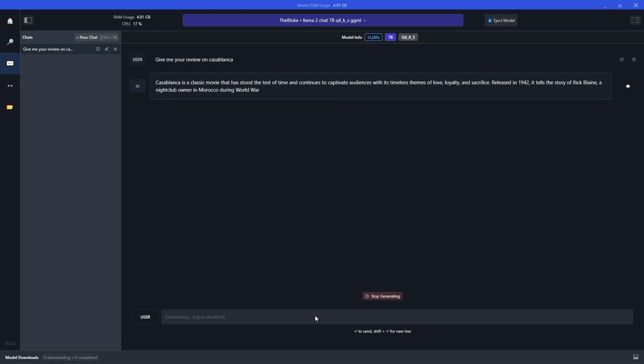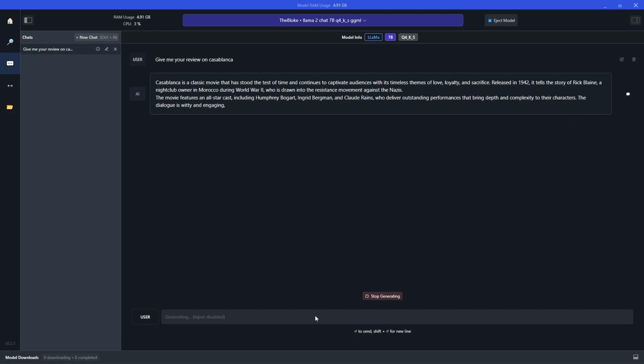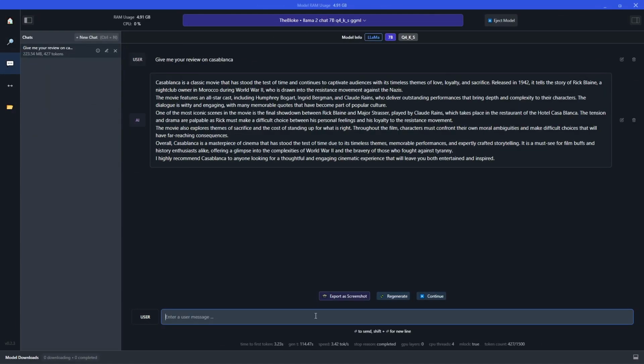So let's just see what it tells us, whether it actually gives us any controversial opinions, or is this just going to be a summary of all-star cast, just a summary of what you would kind of know about Casablanca. I tried this earlier. It did say that it didn't like some of the performances of the secondary characters. The dialogue is witty and engaging. Okay, so let's see what else it has to say. We'll wait for this just to complete. Okay, so there it's finished. And the last thing is, I highly recommend Casablanca to anyone looking for a thoughtful and engaging cinematic experience that will leave you both entertained and inspired.